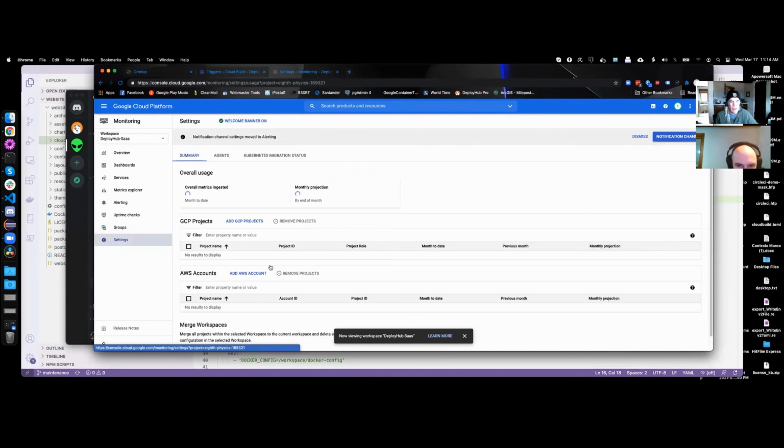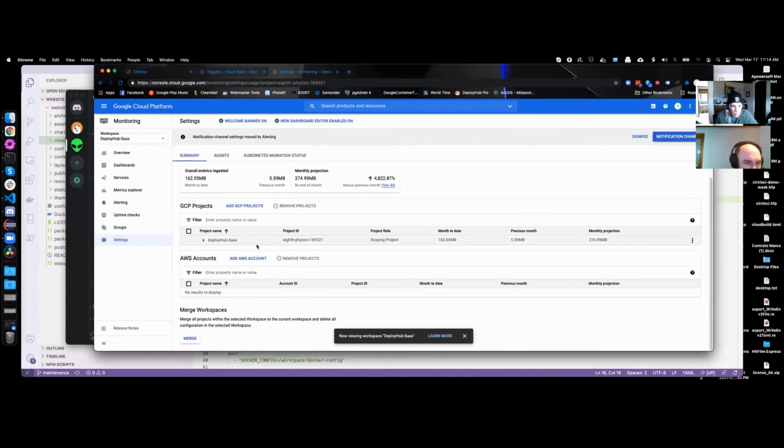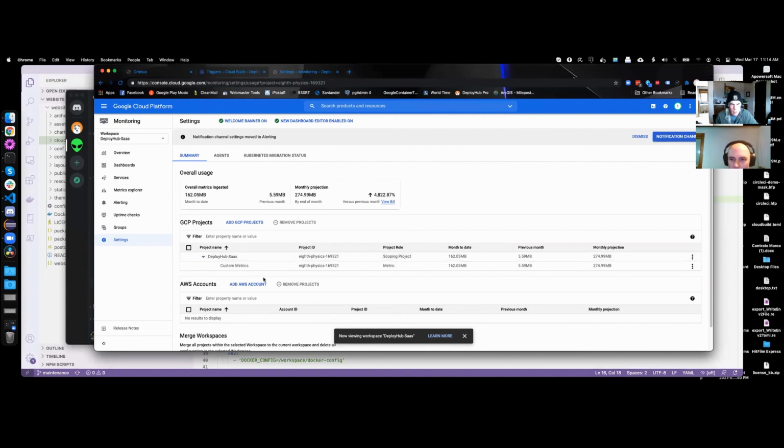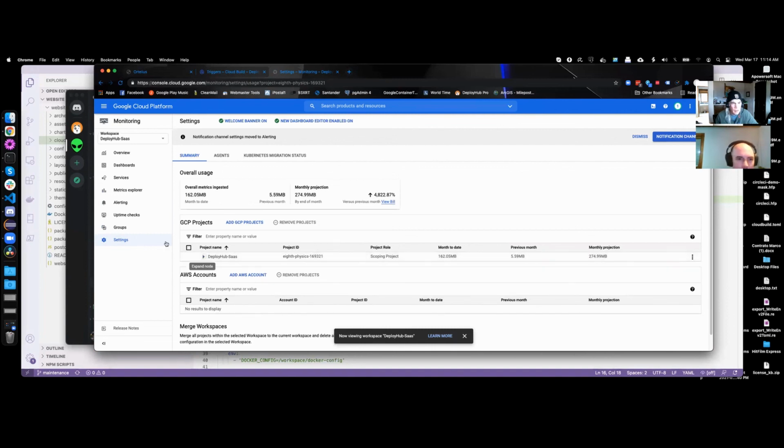I don't see it in monitoring. I'm in monitoring and there's alerting and you can do uptime checks and then there's channels. Oh no, there's metrics, but that's like monitoring our cluster. But there was a place in there where you could create.